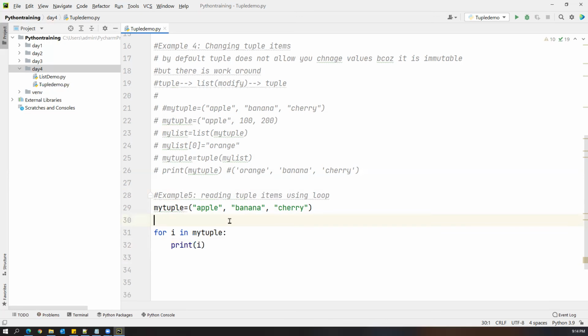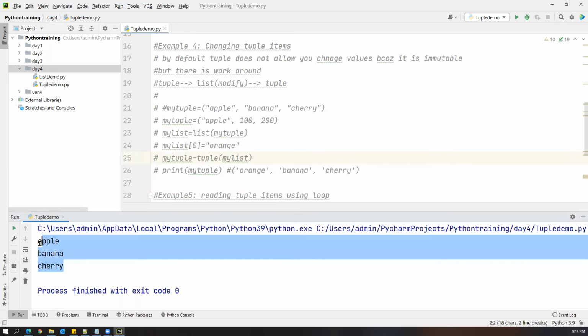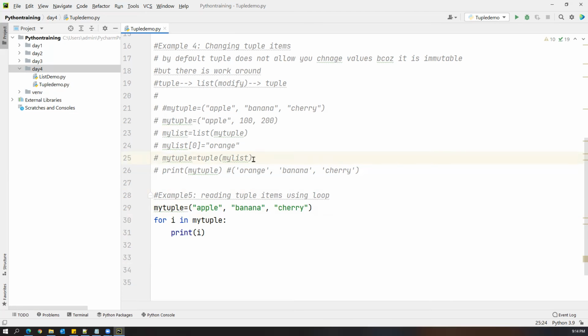So how is it going to execute? From my tuple, it will first get the first item, store that item in i, then it will print here, and get another item, store into i, then again print here. Third item, again store into i, and then again print it here. So now when I execute this, it will give you all the items individually. So this is how we can read the items from the tuple using a looping statement.